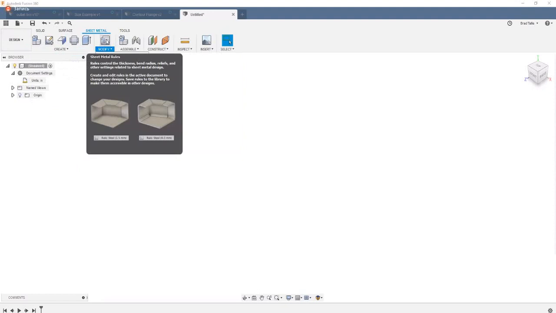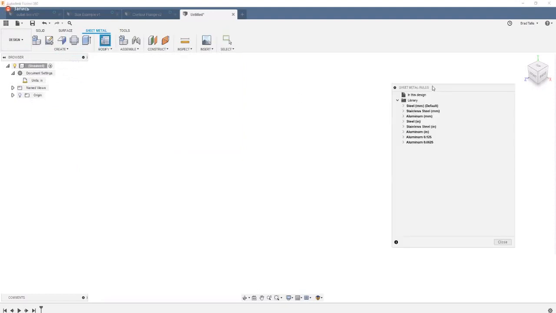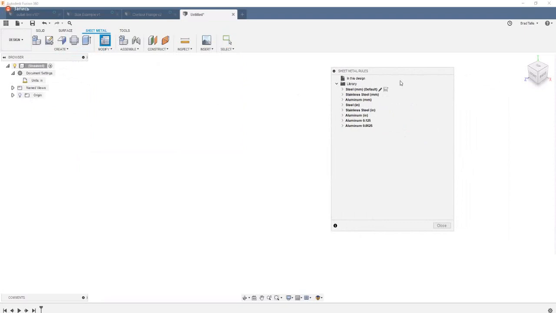And I'm going to start with this. So I'm going to go ahead and click on sheet metal rules. And you'll notice it brings up this menu. And it's kind of broken down into 2 areas. You'll see in this design, and right now there's nothing in this design, so there's nothing underneath it. And then there's the library.